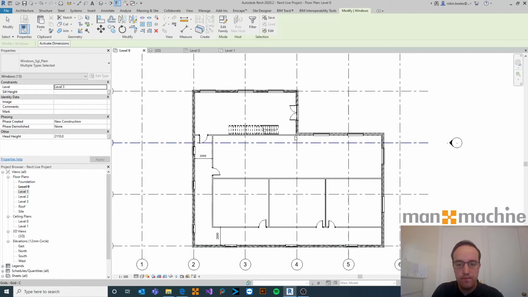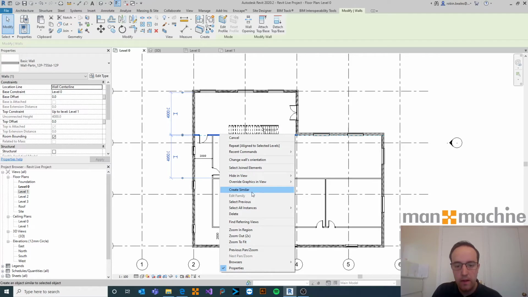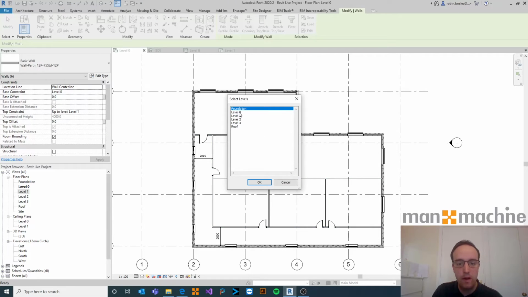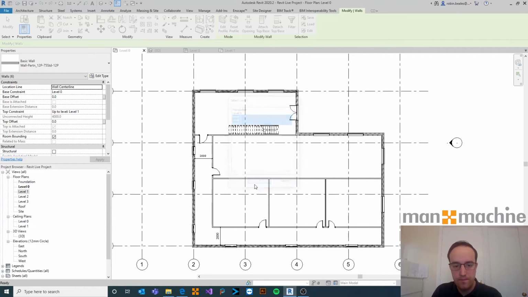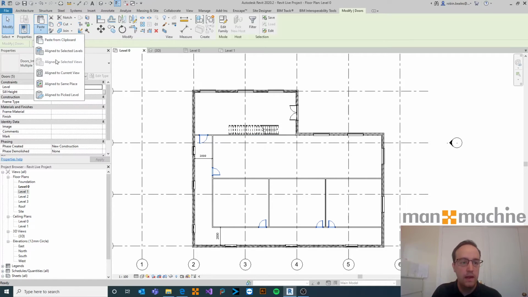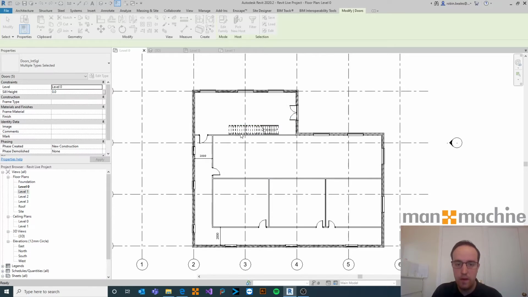It's okay. Go and grab all of your internal walls, select one, right click, select all instances visible in view, copy to clipboard, paste it to aligned levels 1, 2, and 3. And again, do that for your doors. Go and select them all either individually or using that right click option. Copy, paste align to selected levels 1, 2, and 3.